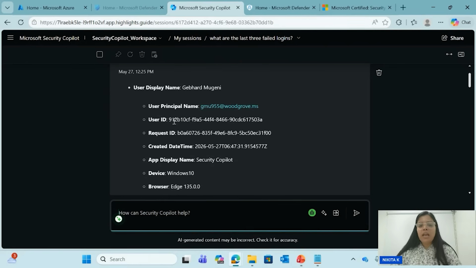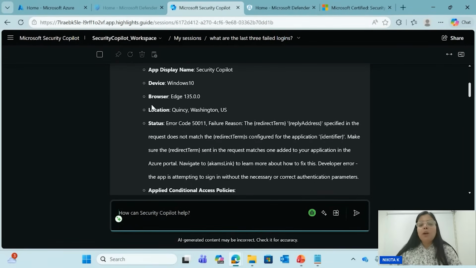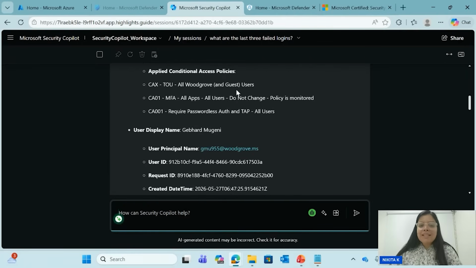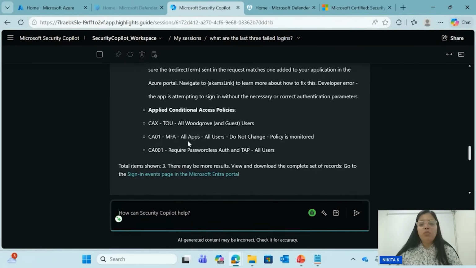It has given me the name, the user ID, the request ID, date, time, the display name, which device he is using, which browser he is using, everything. What is his location, what is the status, what are the different conditional access policies that have been applied. Then for the second user, the same details are mentioned. You can scroll down if you want to modify it. You can modify it, but you should know how to write the prompts.